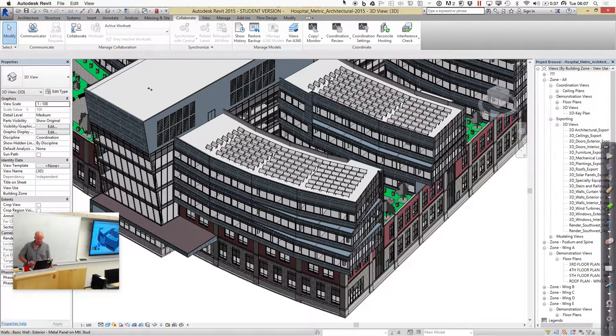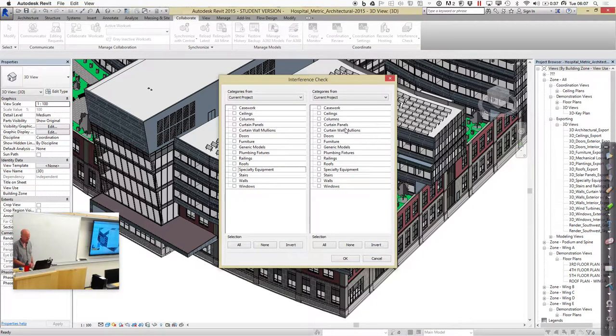So if you say interference checking, it looks like this. You choose categories: you can either do two different categories from the same project, or from two different files, the main project and a linked file. But in terms of what we're able to do, it's somewhat limited in that we can work with the main categories, but we can't set up a detailed selection set to get at subsets of what's interesting to us. If we said we're going to look at the doors, we get all the doors. It's pretty limited about what we can do within Revit.